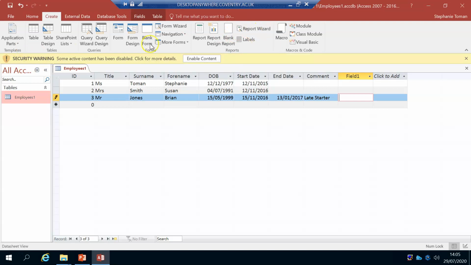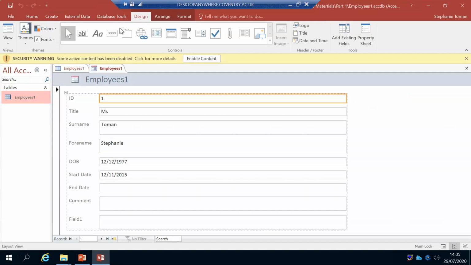So let's create a form, and let's go for a simple form. Exactly, I'm on the employees one, exactly as it is. Click on it, there you go, that's your form. And you can see the records across the bottom and back again.